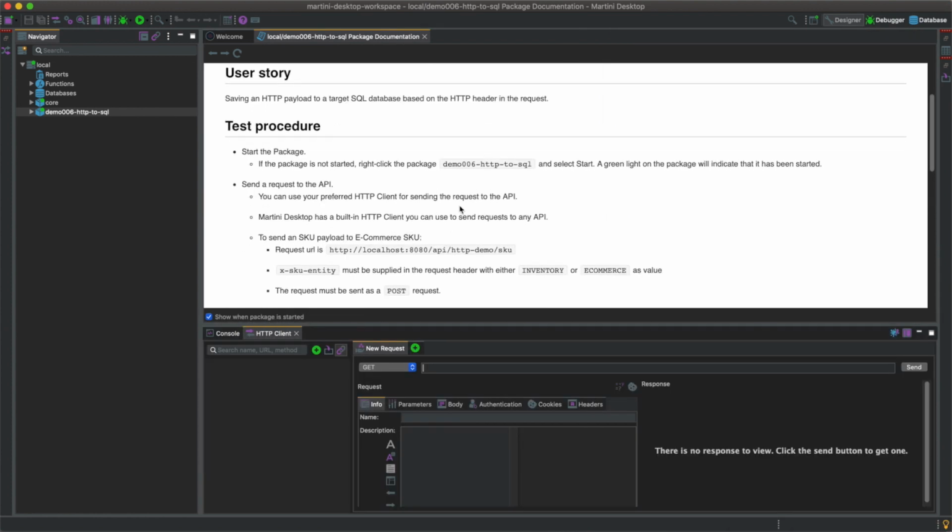Next, we'll send an SKU payload to the e-commerce SKU. Copy the request URL from the test procedure to the HTTP client's UI. Make sure that the request is sent as a POST request by clicking on the drop-down on the left and selecting Post. Using our HTTP client, we're going to send a request to our API.